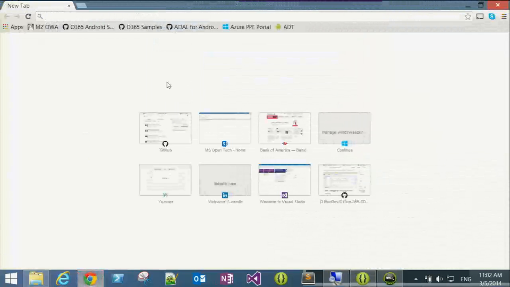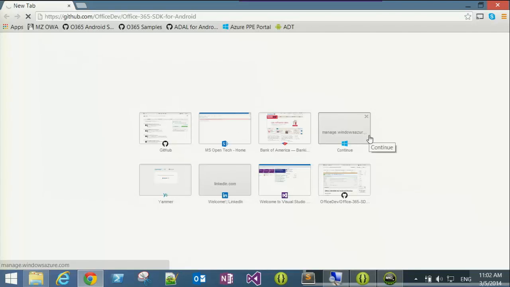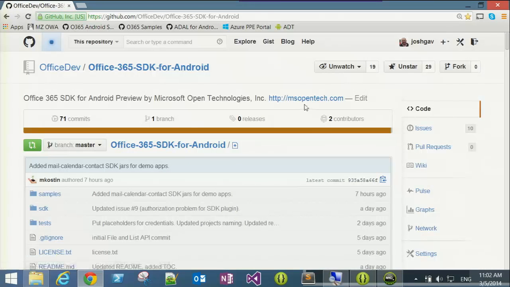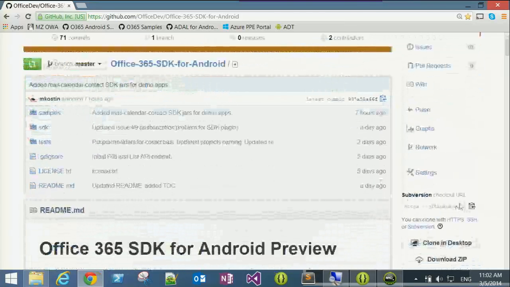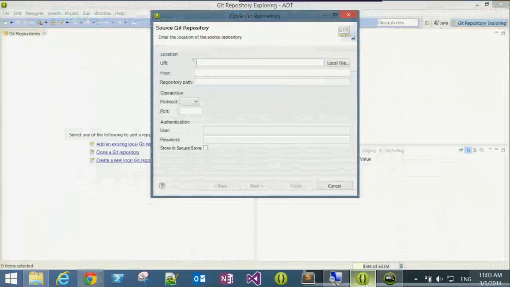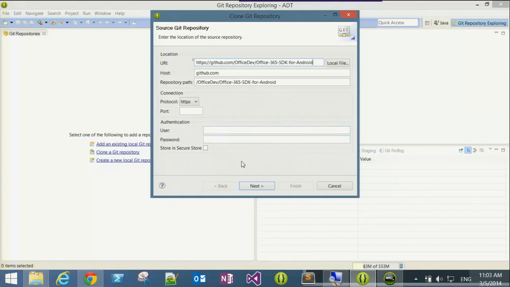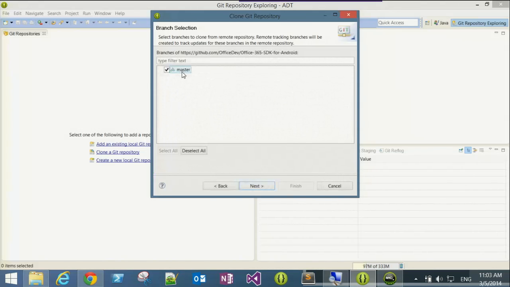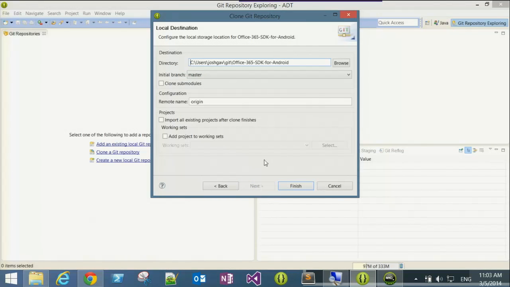And let me open up. Here is the O365 SDK for Android GitHub repo, hopefully. There we go. And like I said, we'll tour through this in a bit, but what you want to start with is this little URL. I don't know why it says Subversion, but you just say copy to clipboard. You go in here, just paste that URL right in. It's a public repo, so I don't need to authenticate or anything. I just hit Next. It says, oh, there's only one branch available, the master branch.